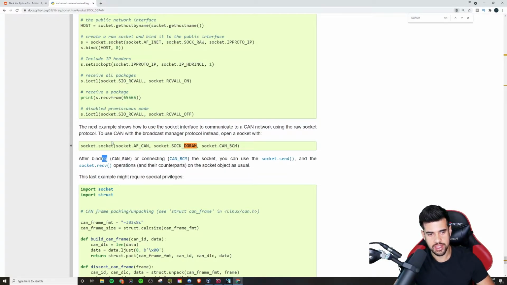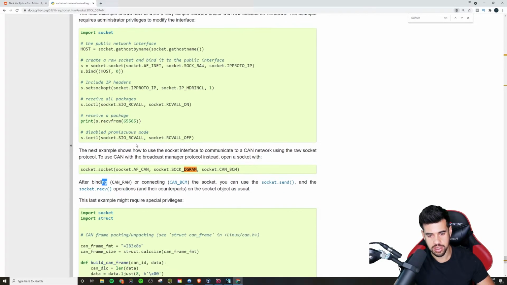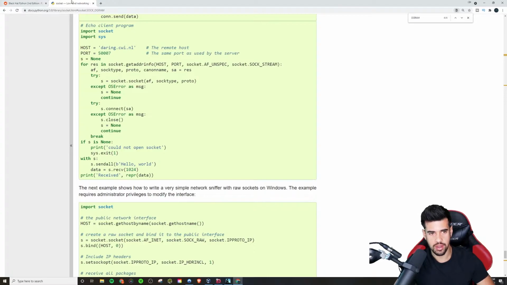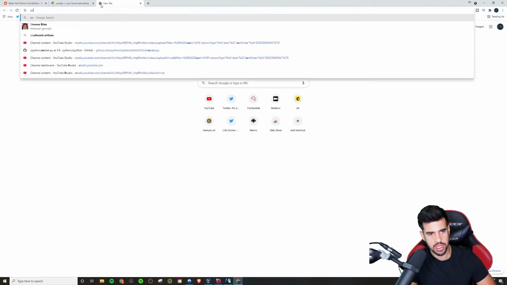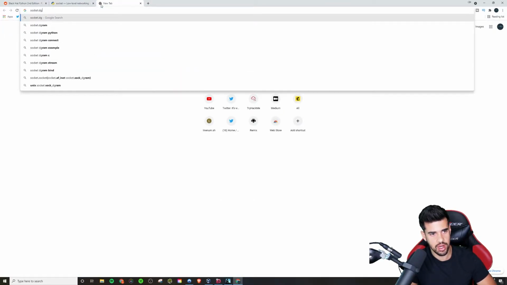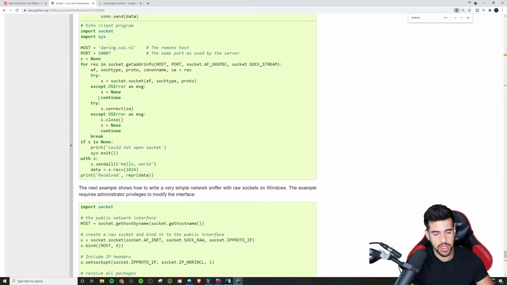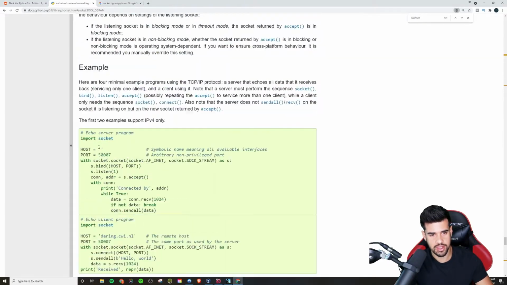So you can kind of see what it's doing, and as well, you could Google. You don't have to just rely on the documentation. So we could say socket.dgram Python, and then, oh okay, this is used for UDP. So there's multiple ways that you can find out this information.